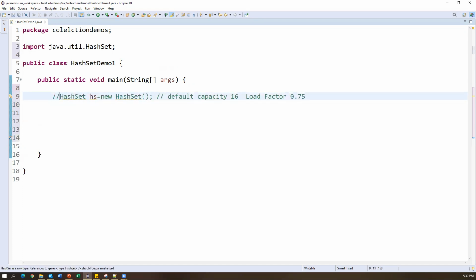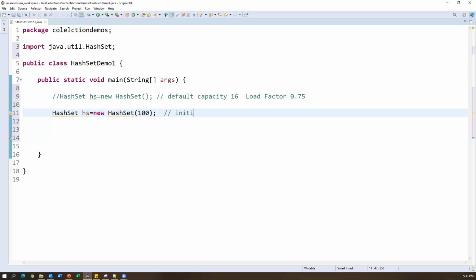Now suppose I want to configure this load factor and the default capacity, then what I can do is define it like this: HashSet hs equal to new HashSet, and here I can specify 100. So 100 is representing the initial capacity, which we can configure.